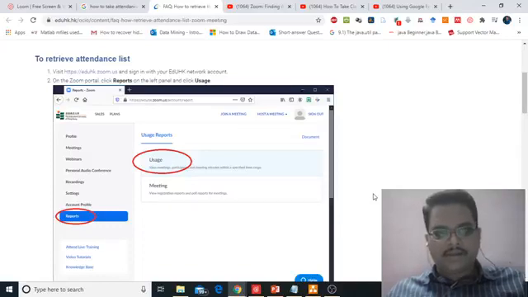But before that, I just want to clarify one thing: for this attendance report generation, regarding the users who are attending the Zoom class, if you want to generate the report, then you have to be a pro user, business user, enterprise user, or education user. For basic users, this facility is not available.